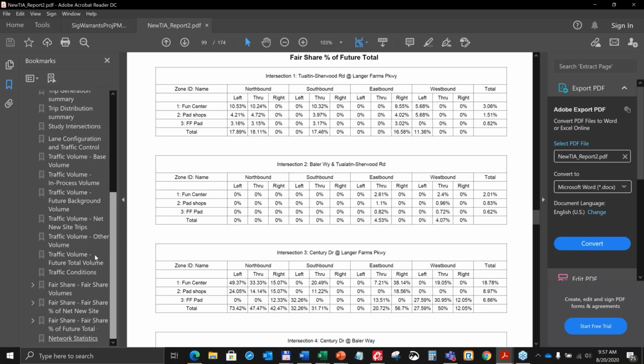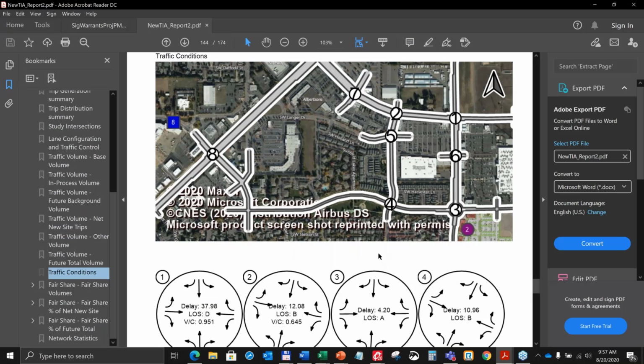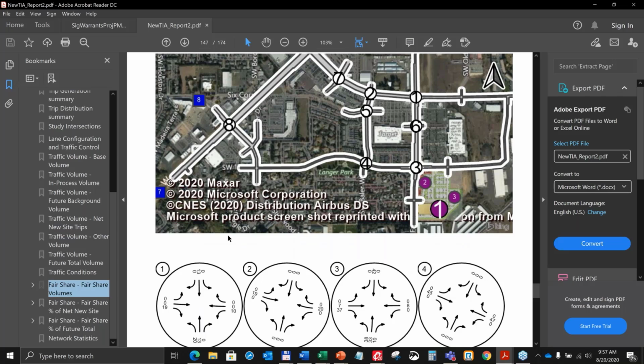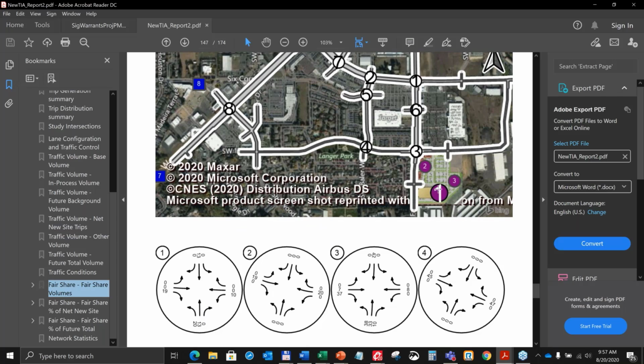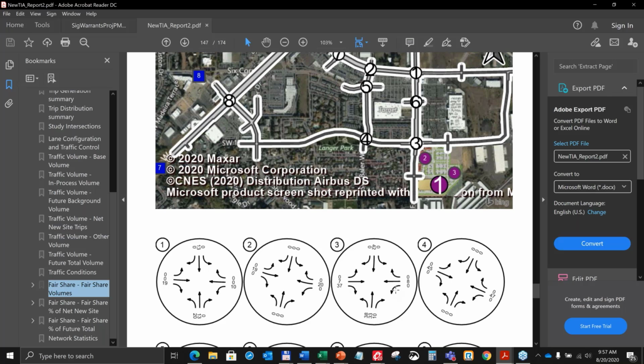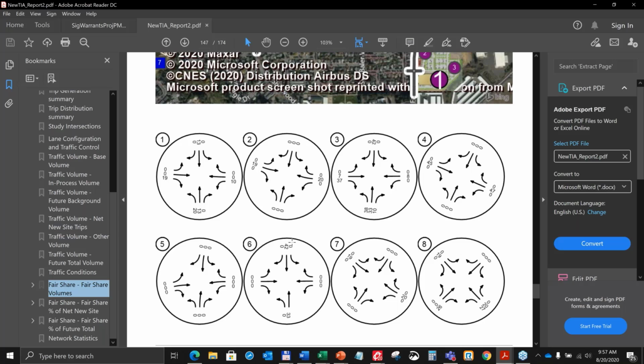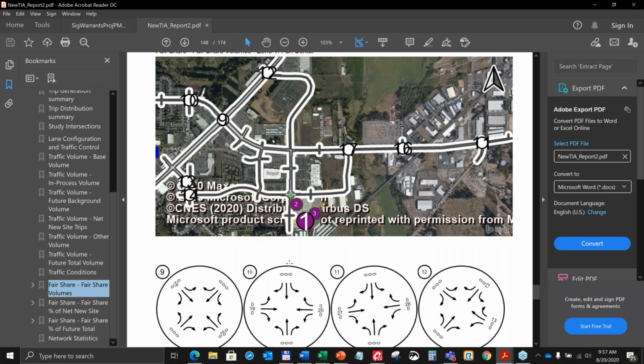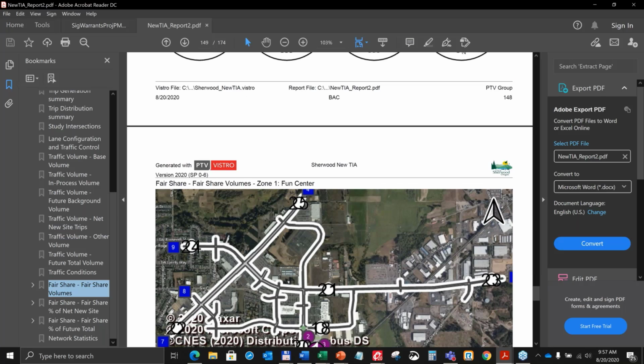The other thing that's nice with the fair share is that, in addition to all of our other graphical reporting, we can do fair share volumes. The zone that's being shown gets enlarged. So number 1 is what this is about. And then basically you get bubble diagrams that are project only trip assignments, essentially, at each turning movement, visually or graphically for number 1 throughout my intersections, throughout my network.